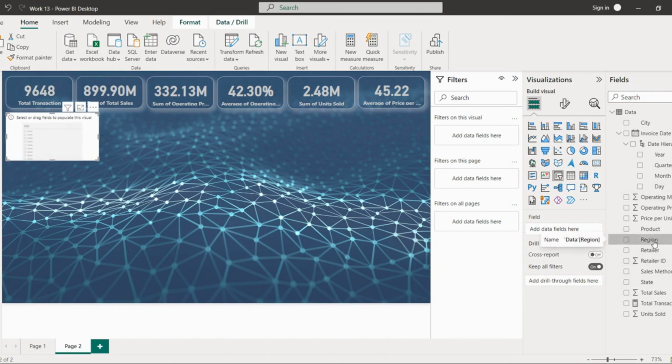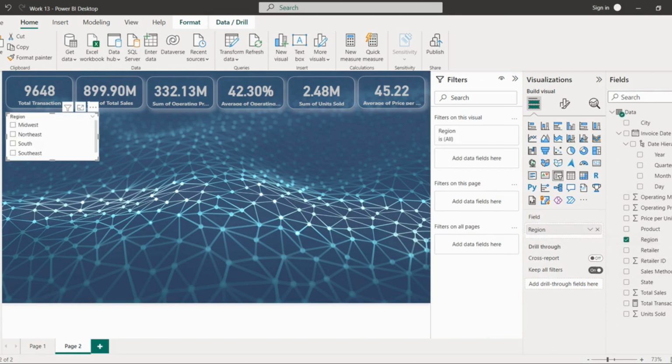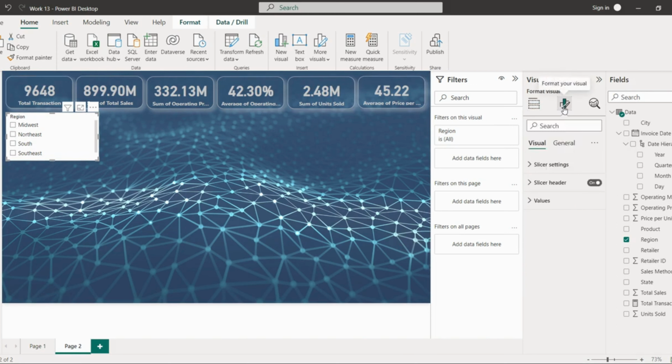So I'll select this region and drag it to the field. Now if you observe carefully, each and every region is in a vertical list and in checkbox format. If you select a particular region, I have selected Midwest, the data is sorted accordingly, all numbers are sorted accordingly. For example, if I select Northeast, each and every number will get sorted accordingly. But we don't want this format, we want tile form. For that, go to format your visual option, click on slicer settings. In the style option, instead of vertical list, select tile.